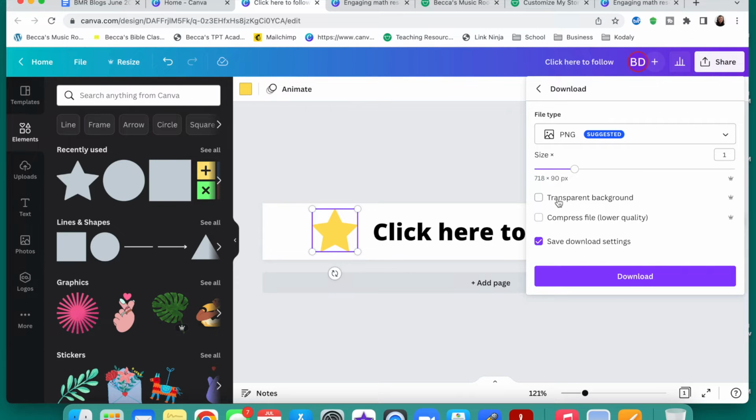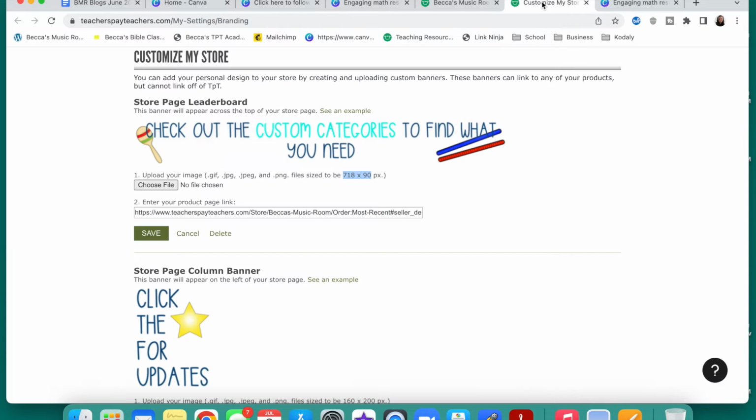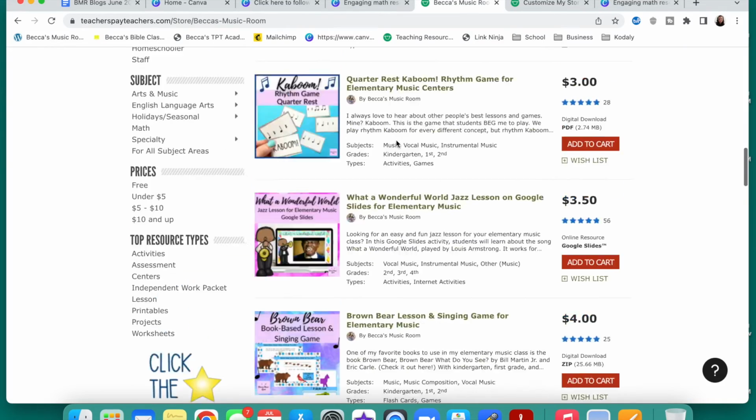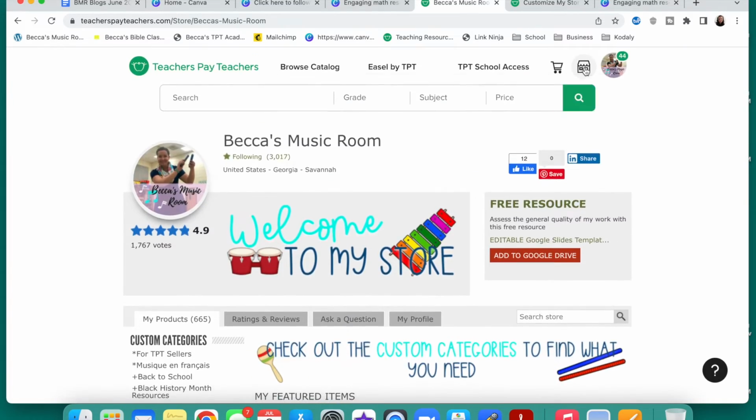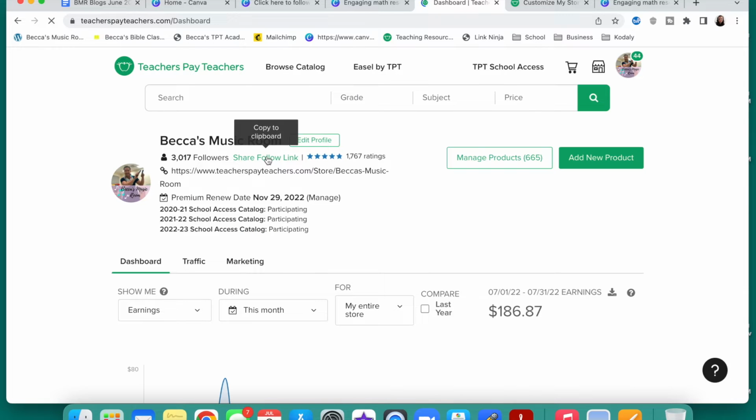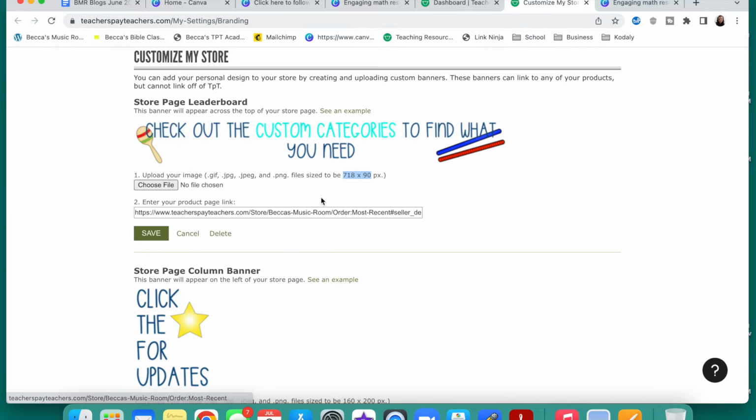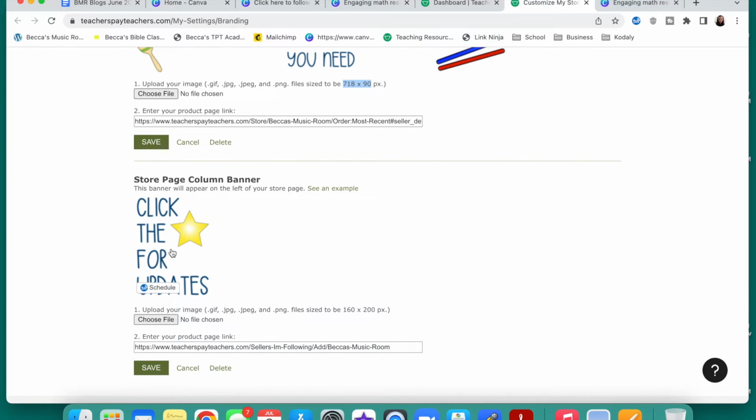You can also do a transparent background if you have the premium membership. Once you get it down, you're just going to click choose file and then go to that file, and you can add your link here. So to do that, you would go to your dashboard, and then right here click share follow link, and that's going to be your follow link that you can put there if you're talking about following. So like I have mine here for this one, which is down a little bit below.